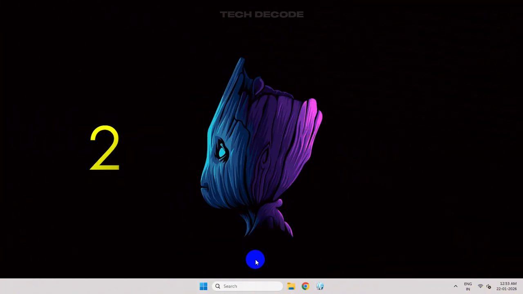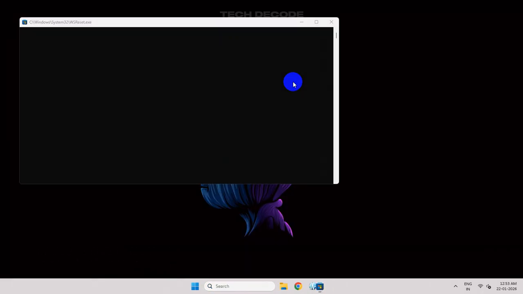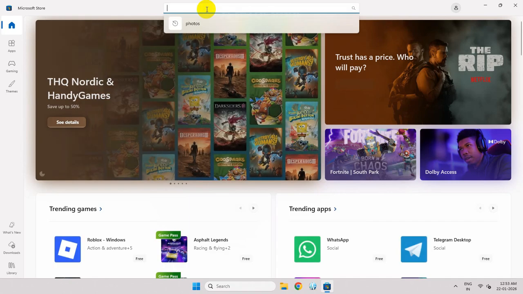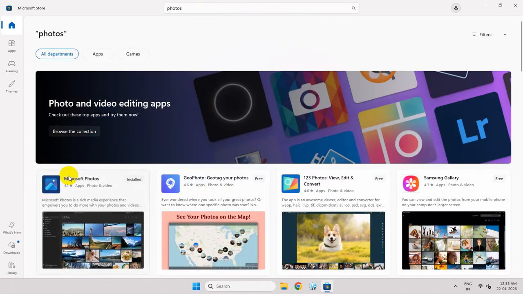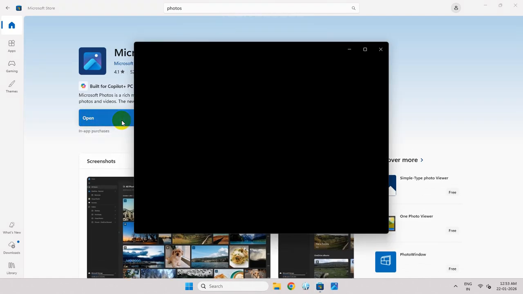In the next method, search for wsreset.exe and click on it. Once done, the Microsoft Store will open automatically. Now search with that problematic app name. Open it from here. If you see an update here, update it or click on Open and see if the app is opening or not.